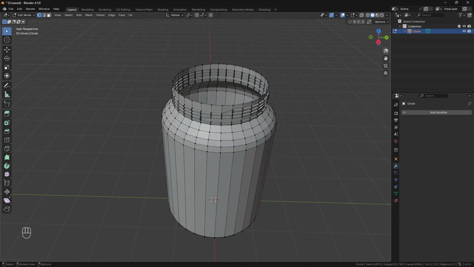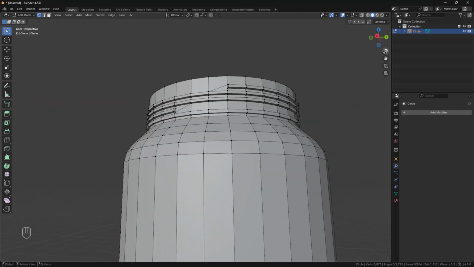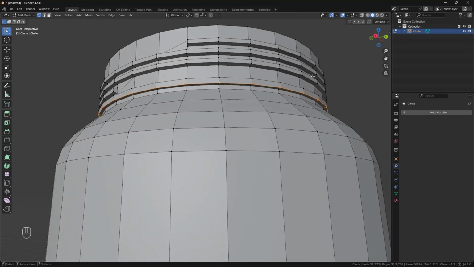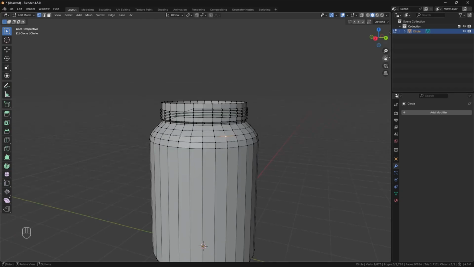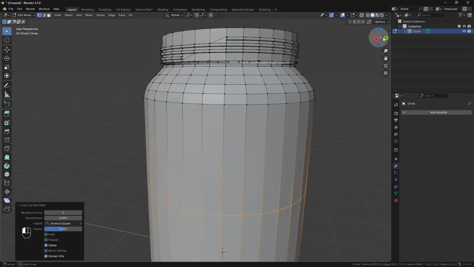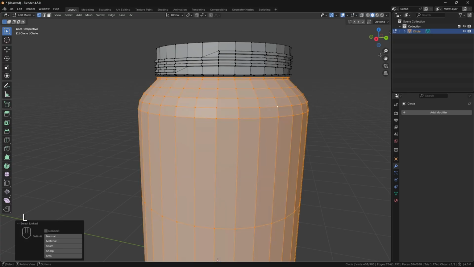Okay, now it's time to model the internal section of the jar. For that, select the bottom ridge bottom vertices and press H to hide it. Okay, then press Ctrl R and add one loop in the middle of the jar. Then press L by keeping the mouse arrow on the bottom part. This will select the bottom parts only.